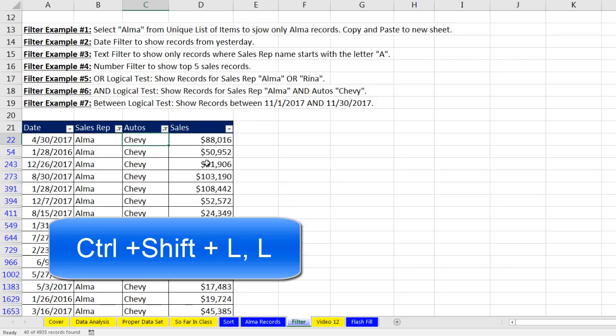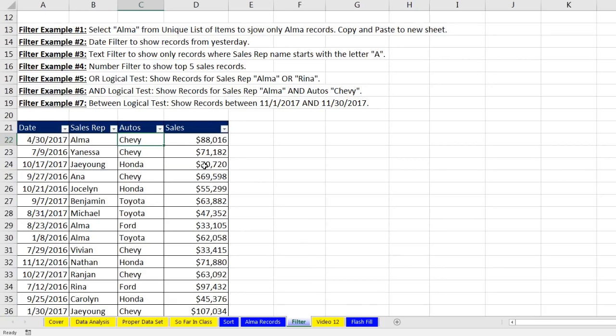Now, Control-Shift-LL, one last filter, and this is such a great filter.